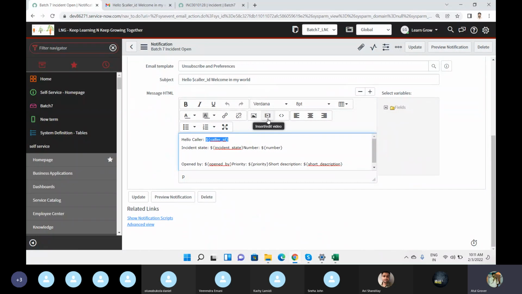You can insert video, you can insert image, you can insert link, you can remove link, you can do fonts, bold, italic, anything you can do. You can insert table, everything will work. It looks easy to do. Drag and drop options.